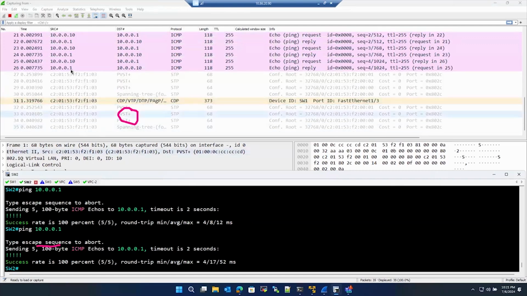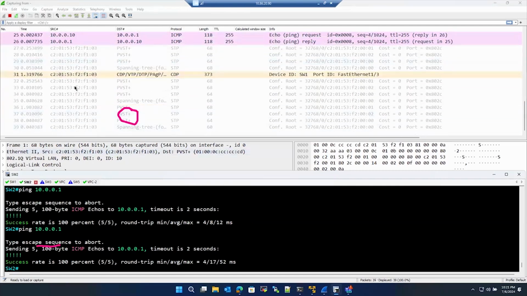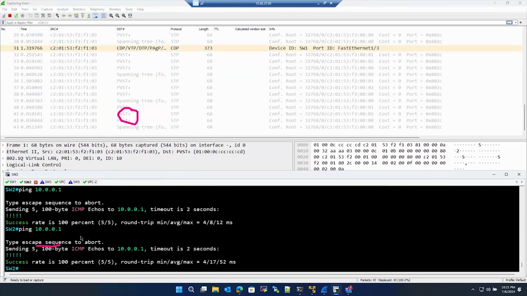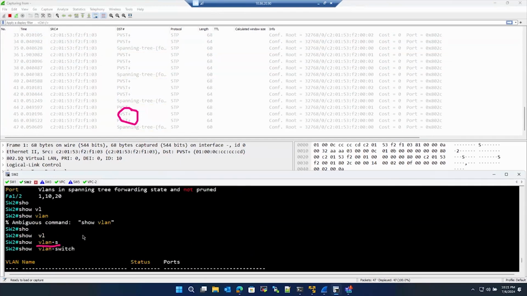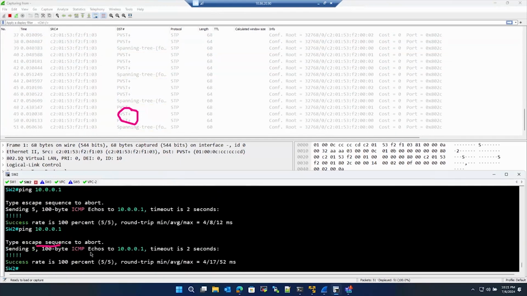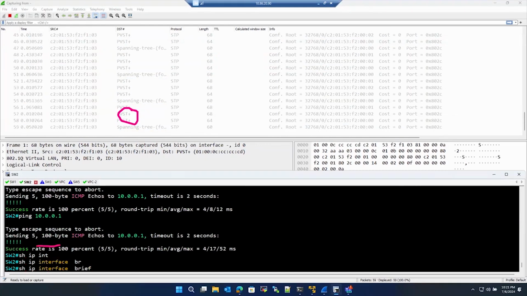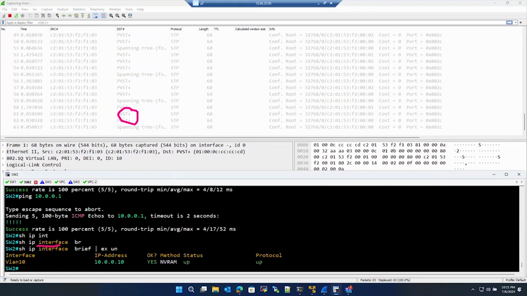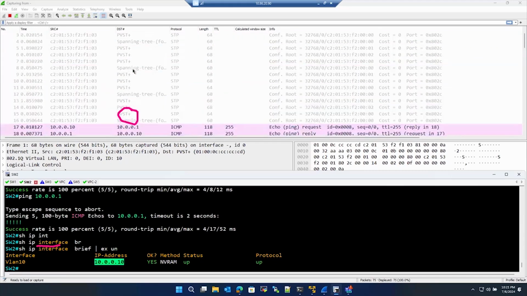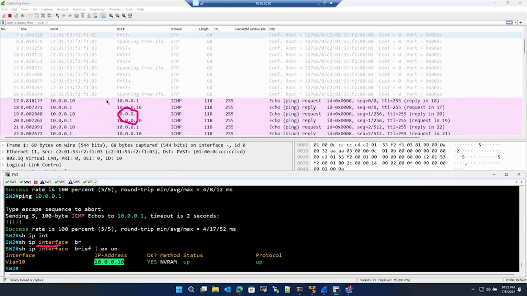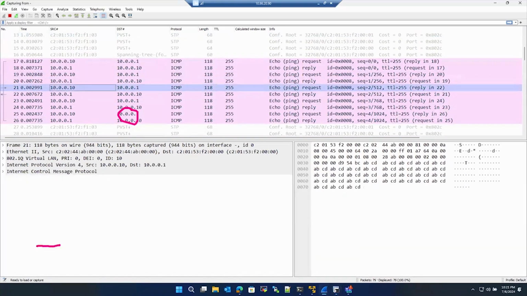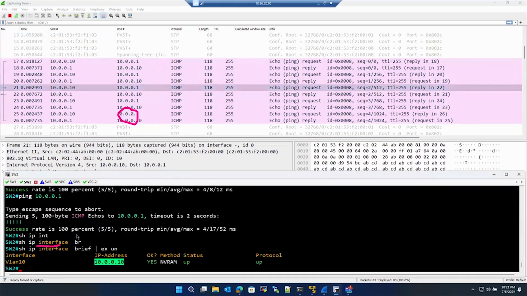So I see the ping packet from 10.0.0.10. Show IP interface brief. Load unassigned. So my traffic is going from 10.0.0.2 to 10.0.0.1, whereas my VLAN 20 traffic is not going through from here.